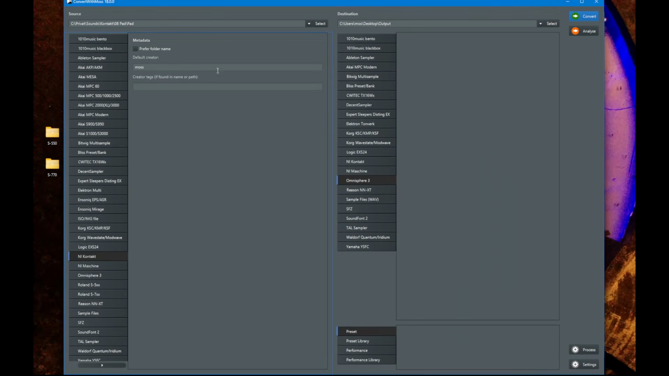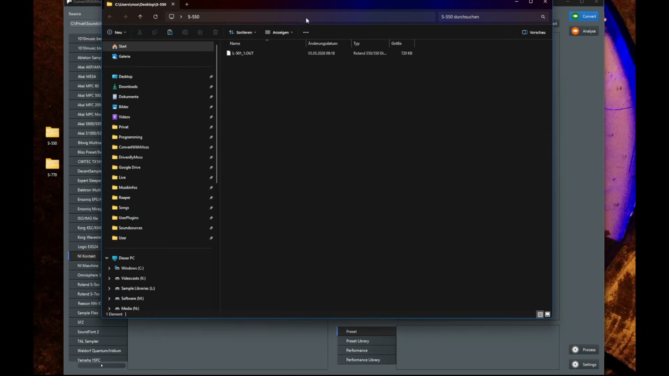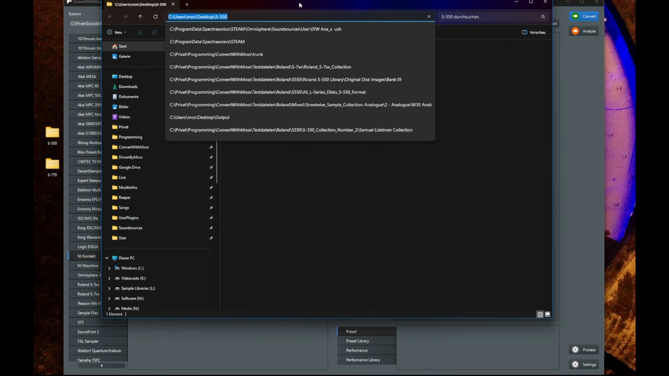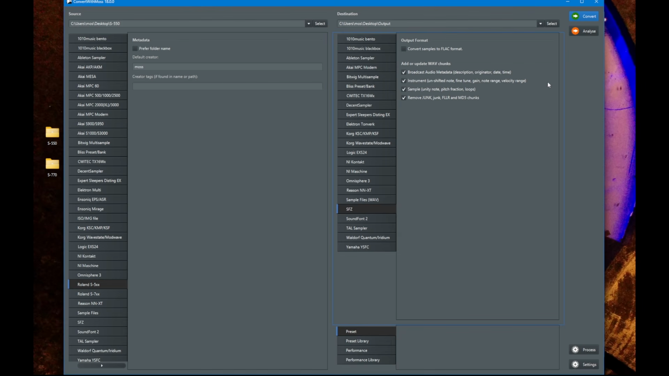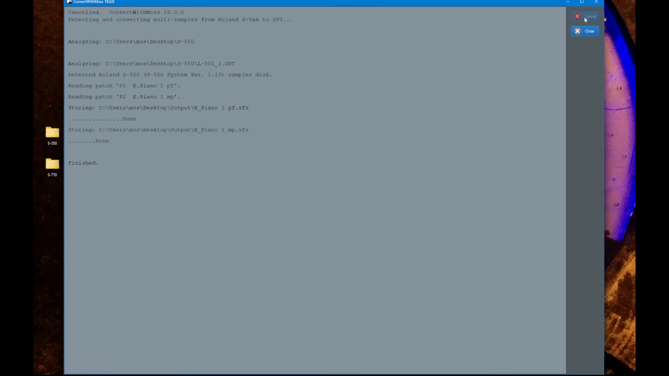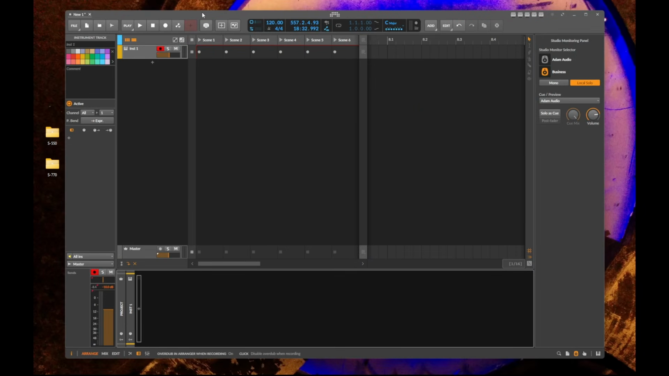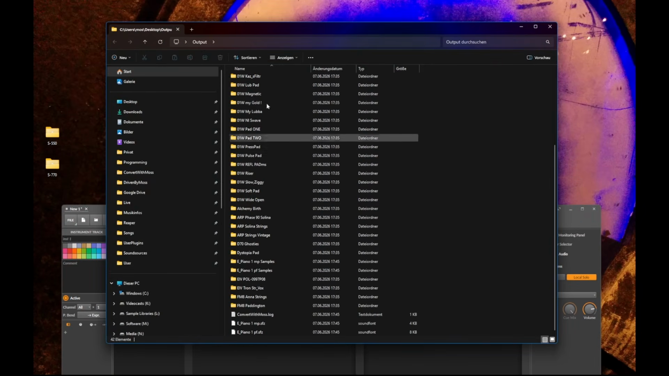So back to ConvertWithMoss, I put here a couple of example files. So here is a folder with one disk cat, so a disk stored as a file, and we can pick that folder. Then you can say Roland S5XX, and we create SFZ because it's nice to read, and let's go with that. And as you see, it contained piano sound in there. Let's check the output folder. Oh, I should have deleted all that stuff, but whatever, there are the two ePiano files.